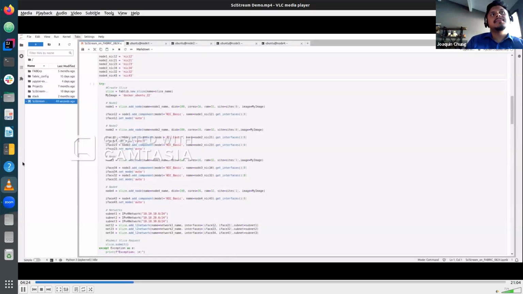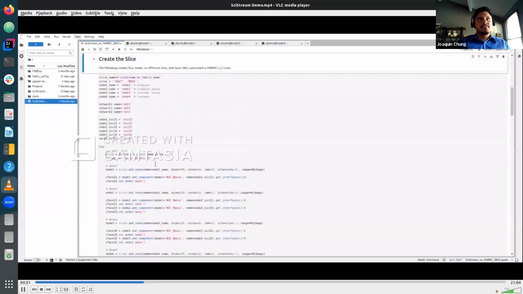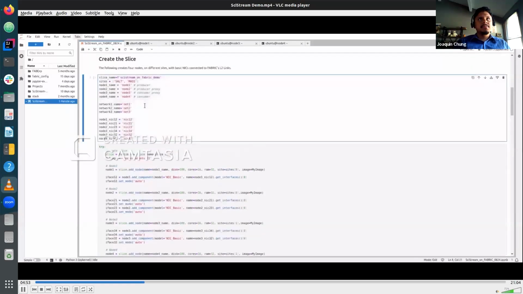And after setting up the nodes, we configure the network interfaces to establish L2 networks between them. This step is crucial as it defines the communication paths between our nodes, allowing for data transfer and control signals to flow through the network. And completing this, we can go ahead to create the slice.